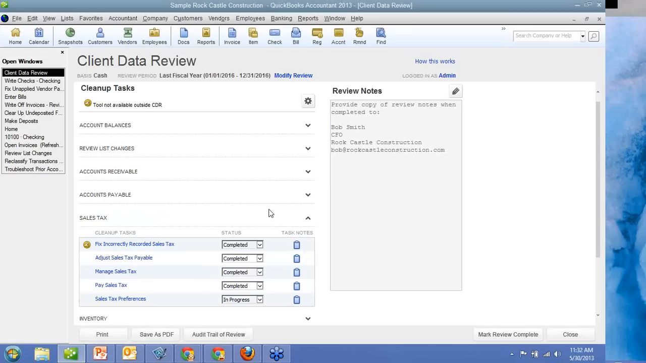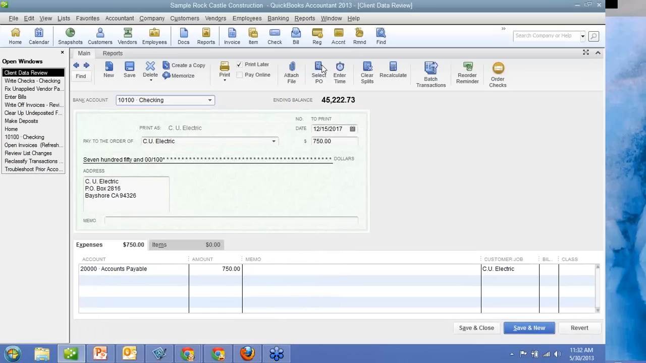Now, let's talk about some other common mistakes that we have. But first of all, see how I have a lot of windows open over here? I need to go ahead and close a bunch of those because I get too many windows open.